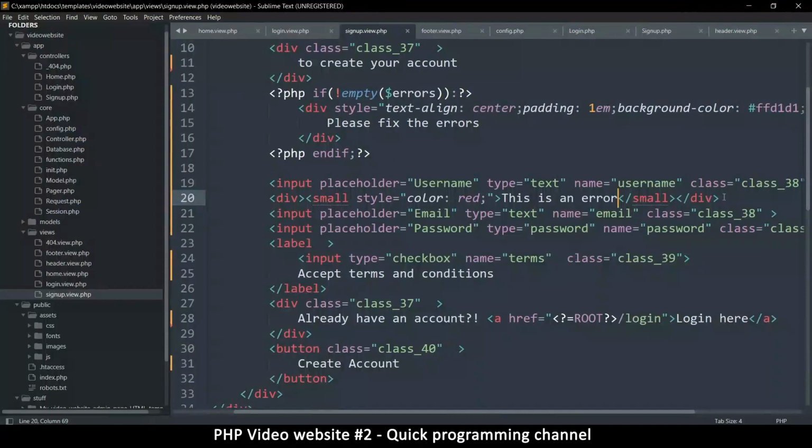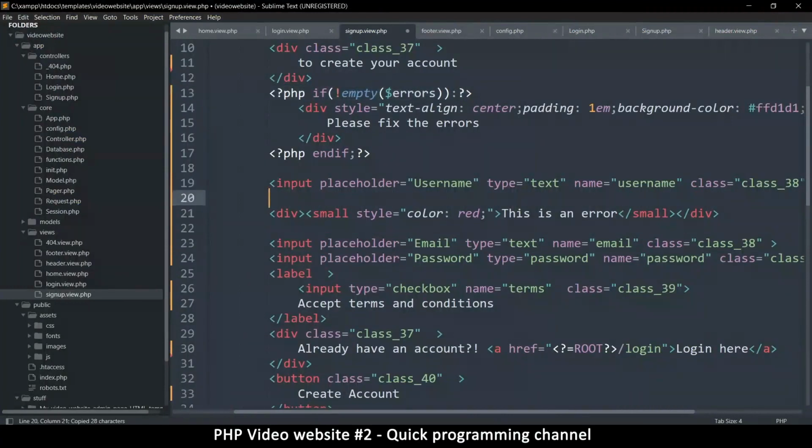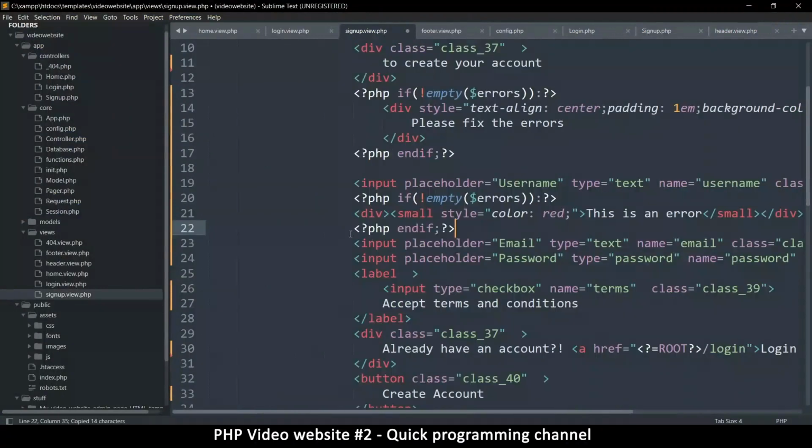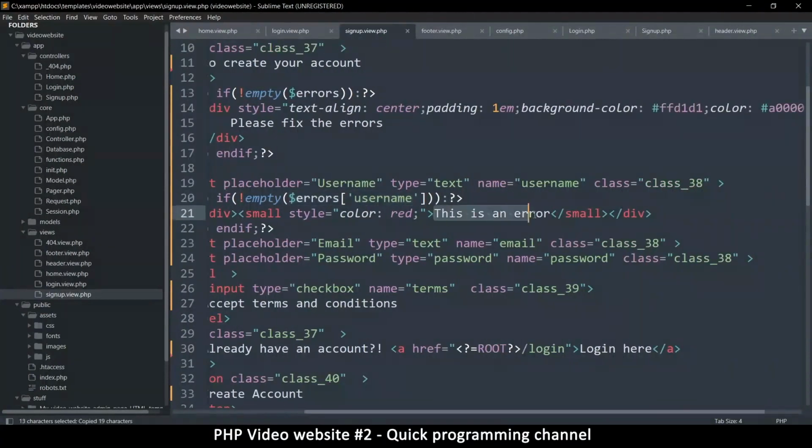That way we can have errors under specific inputs. And then just like we did here, let's put an if statement and put it there. Let's put the end if as well and put it here. Let me move that. Now here we want to be very specific. If there's an error for username, then that's when we display that error for username. So I'm going to copy that, bring here, instead of saying this is an error, we're going to echo that like so.